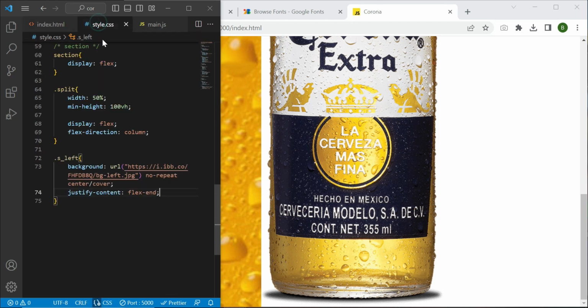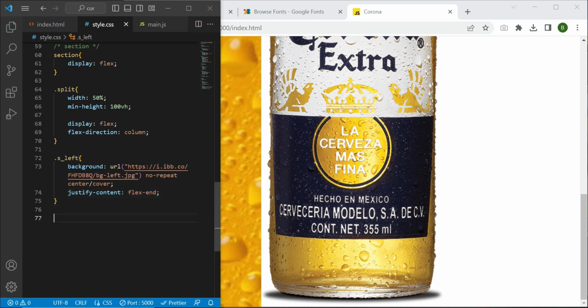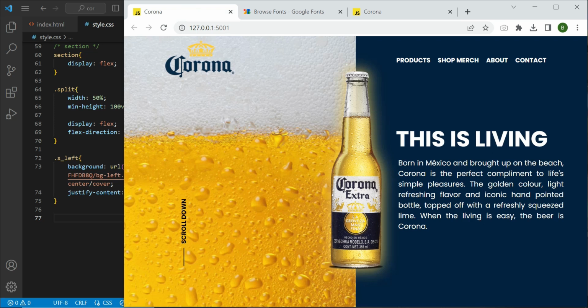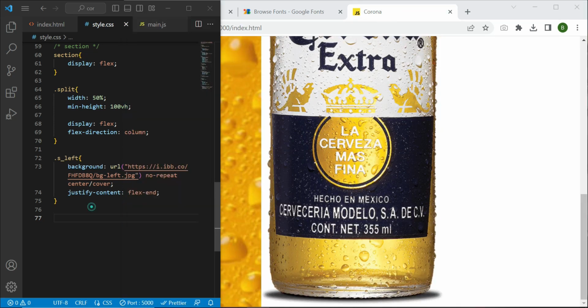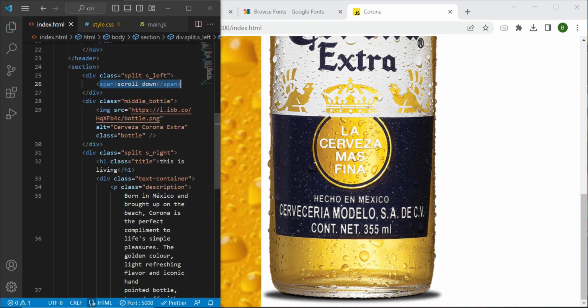So I already set that to the very bottom of the content. Now I need to target the span itself to position it right here. This part is my span, and I need to position it right there. In order to do that, we just need to say s left and target span, scroll down in order for us to be able to see, and middle border.